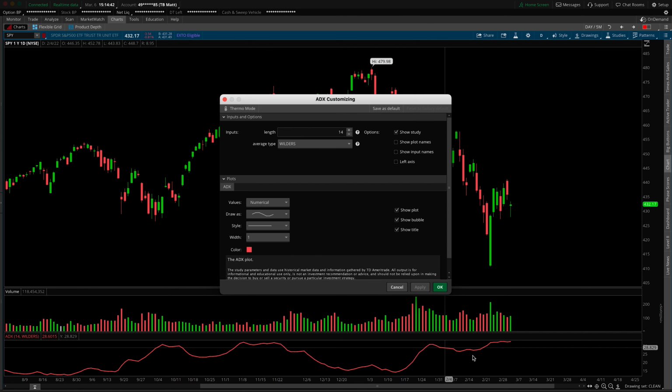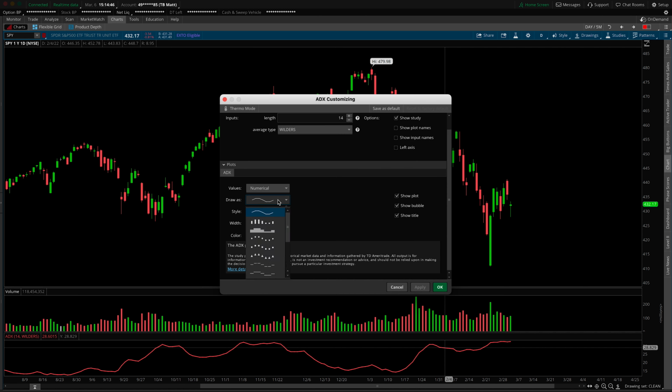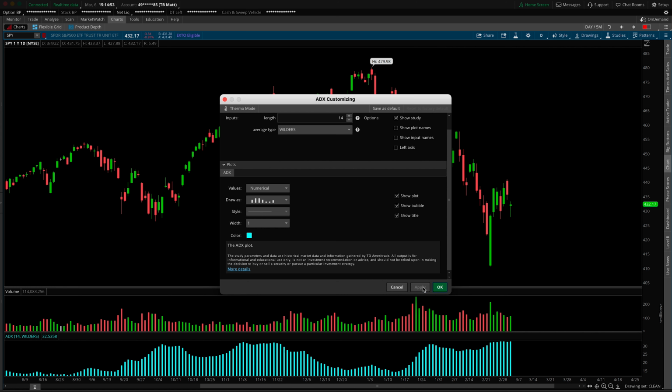So I'll just quickly go to edit. And again, don't worry, we will discuss all these customization features as the video goes on. But to illustrate how this reset works, I'm going to change this to a histogram and the color to blue. I'll press apply. You can see that change take effect down below.